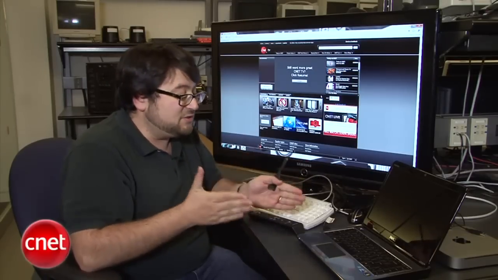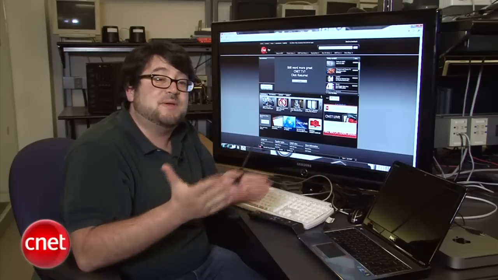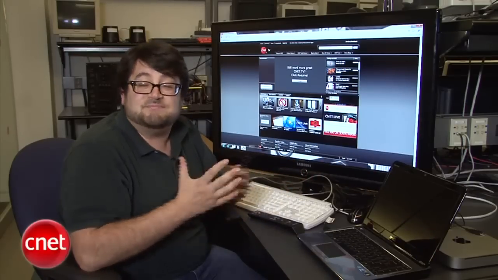But for now, that's how you hook up your laptop to your TV, depending on which one you have. Hopefully it's simple and easy enough to understand.